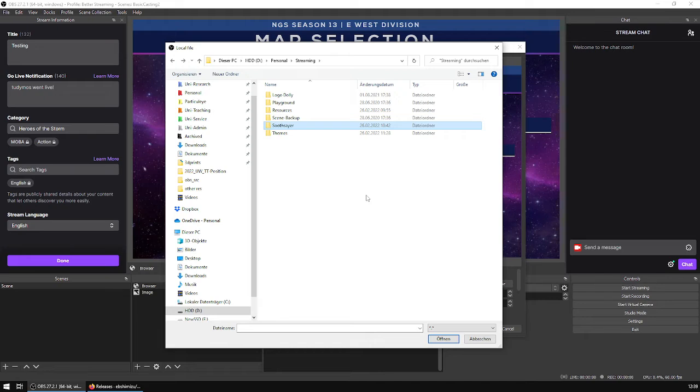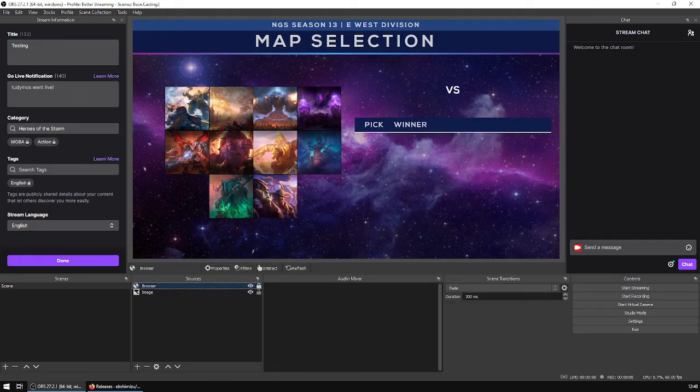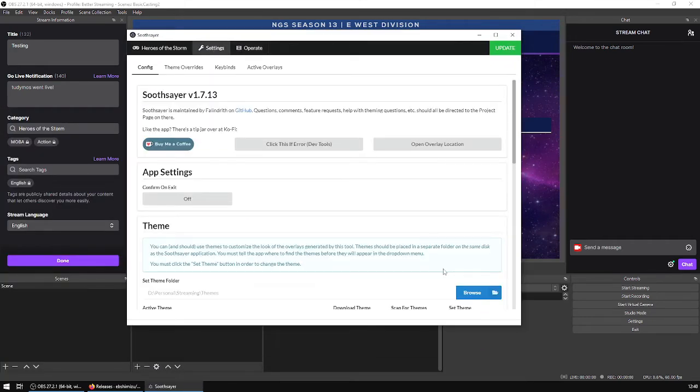It's totally fine to install Soothsayer on an HDD or an SSD. It doesn't really matter. Soothsayer is not that demanding on your system. You can easily install it on an HDD. Okay, so make sure that you install Soothsayer in a location where you want to have all your other things as well. And then, if everything goes okay, you can start it up, and it will look something like that.